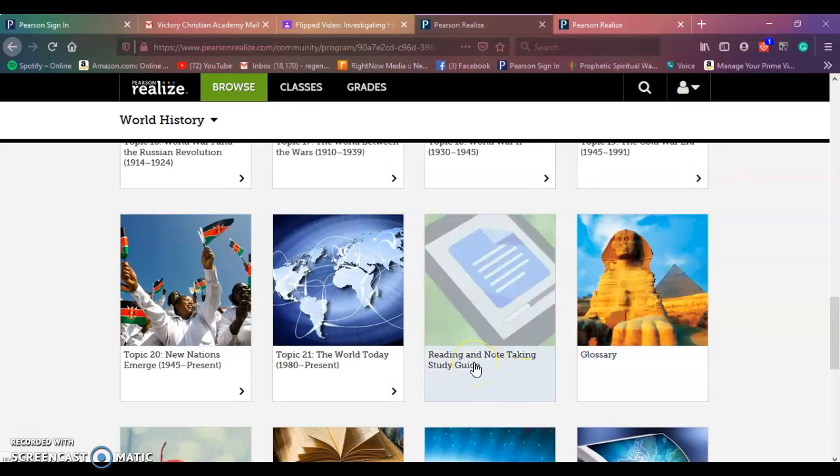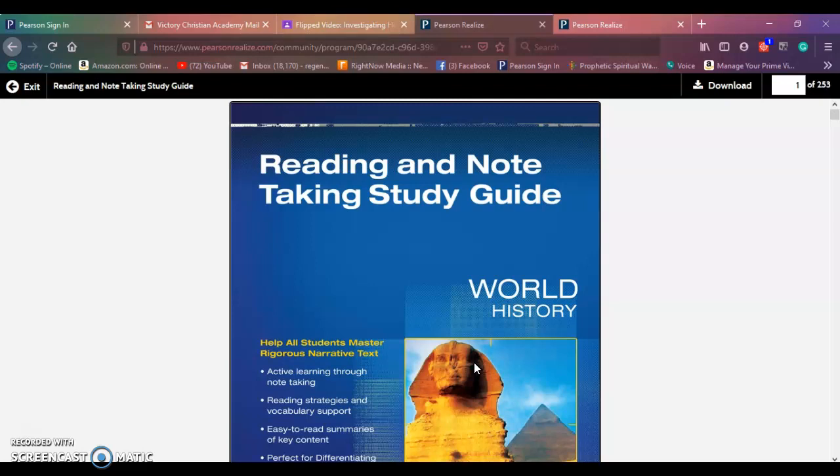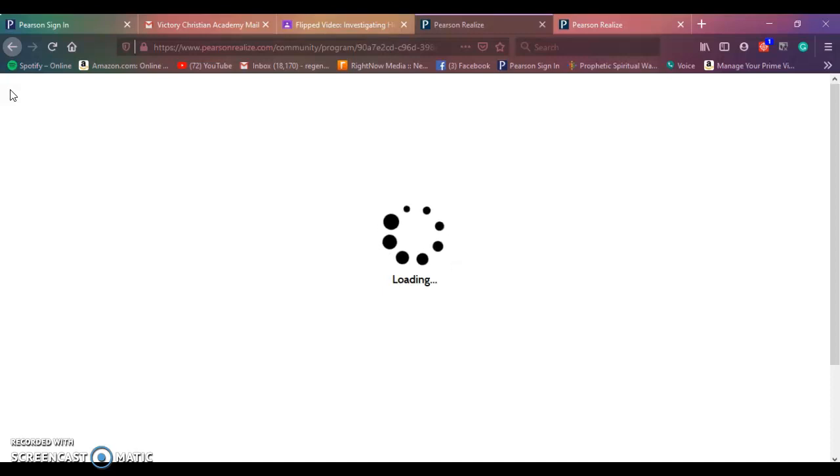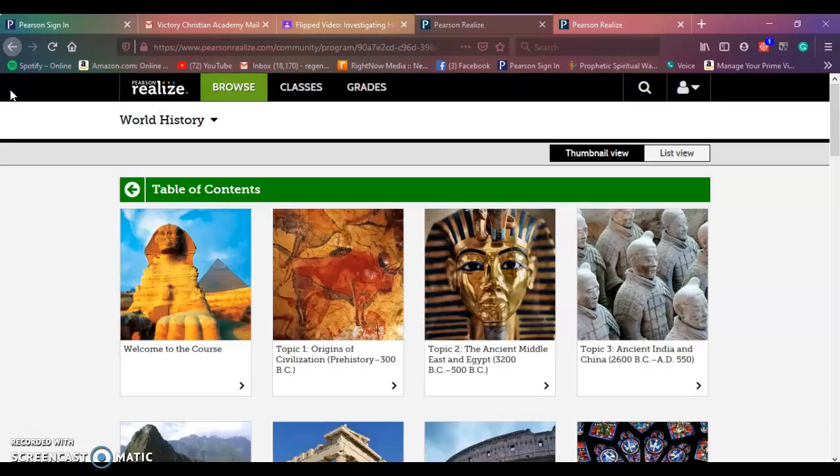One thing to note, you have access to a workbook. Now this is a 253-page workbook, which I am not printing out for you. However, I encourage you to download it and save it into your drive, because in this reading and note-taking study guide, they include summaries and review questions. So it's another way for you to take ownership of your own learning experience and integrate that in conjunction with anything that your teacher is doing in class.